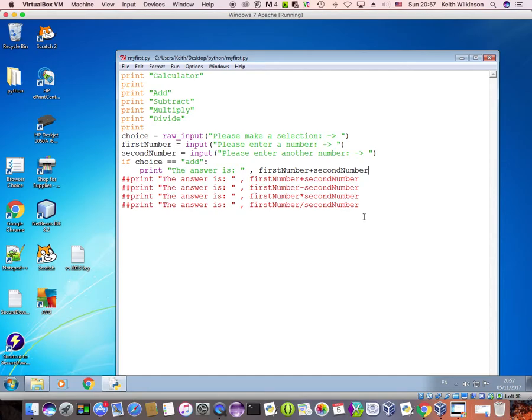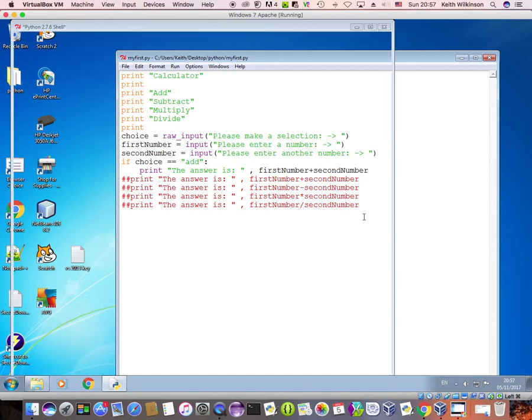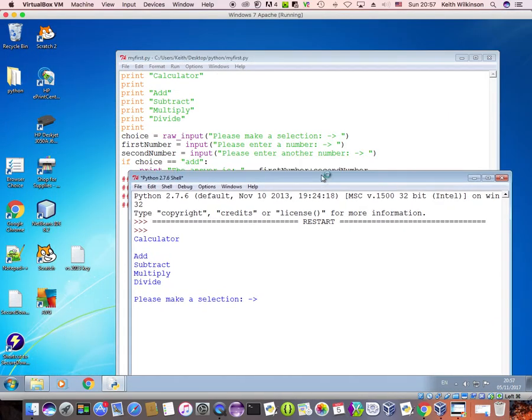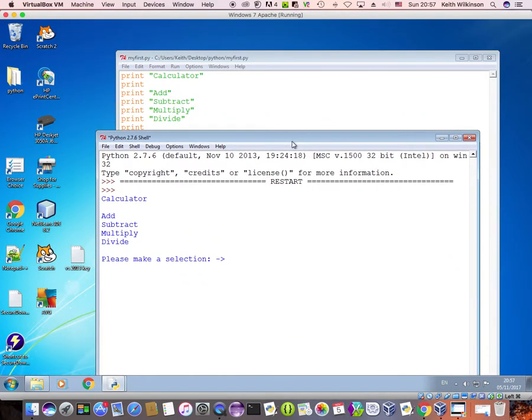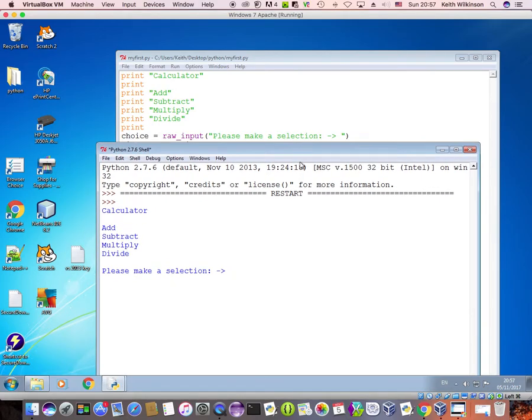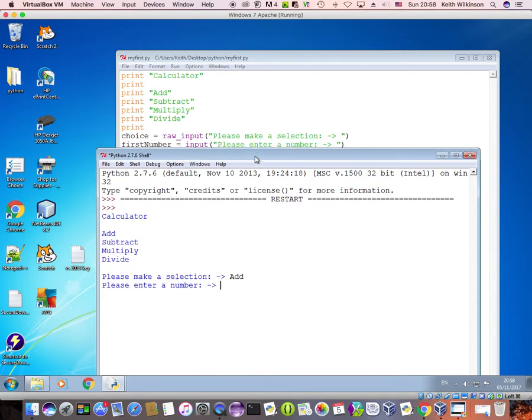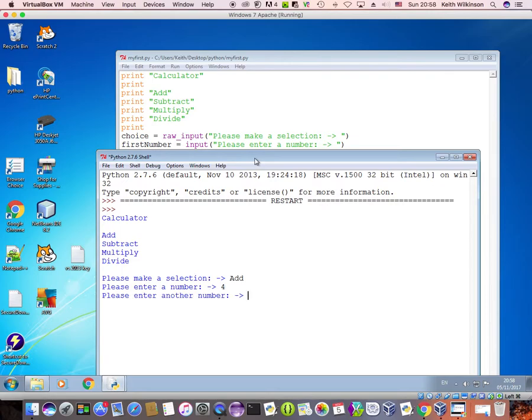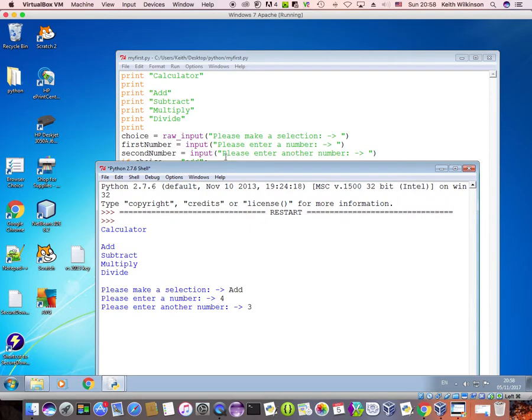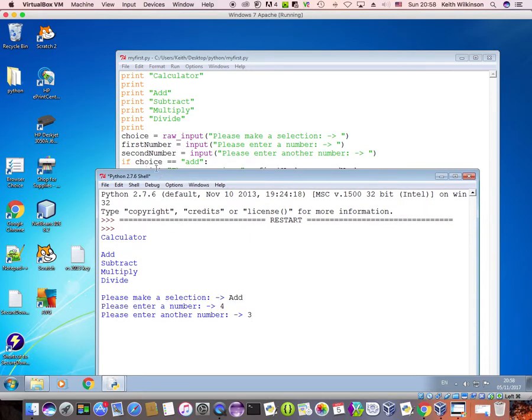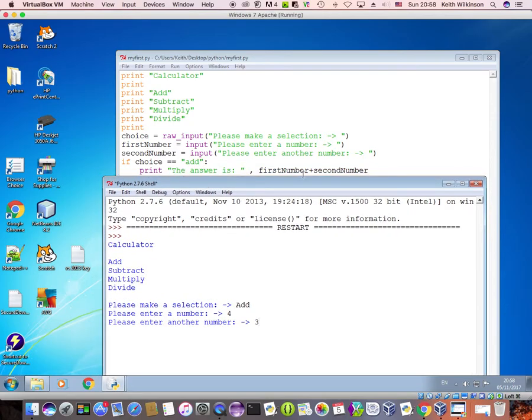I'm going to run the program again. Okay, here we go. So I'm back on my calculator, printed my menu, waiting for the selection. This time I'm going to do add with a capital A. Okay, so I'm going to press enter. That's fine. Please enter a number. This time I'm going to do 4 and 3, so I should have 7. So I am now here, second number. Please enter another number, and I'm on this line. If choice is equal to add, then do this line.